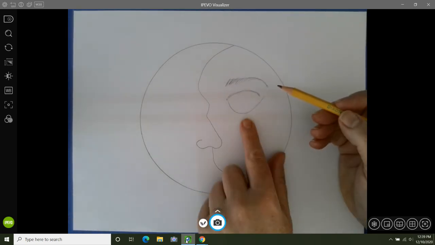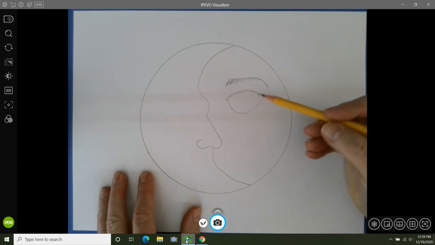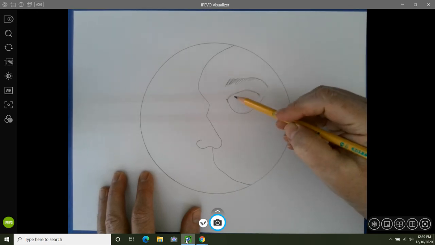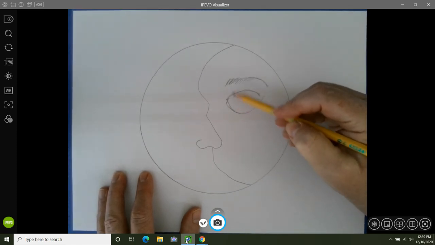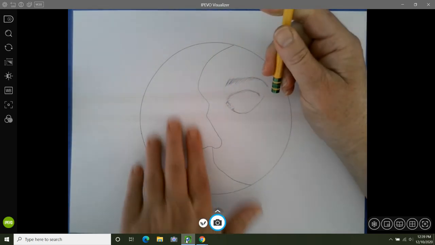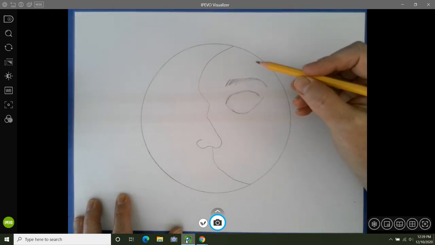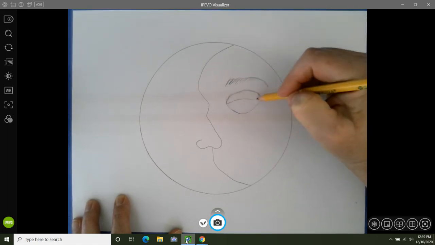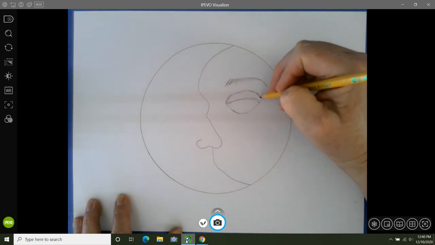So I'm going to start the eye with just a curved line like a rainbow and then a curve like a smile. And this is just a sketch, so anytime as you're drawing, if you want to change something, you can. It's called refining as we're drawing. And you'll see me do that quite a bit as I draw.